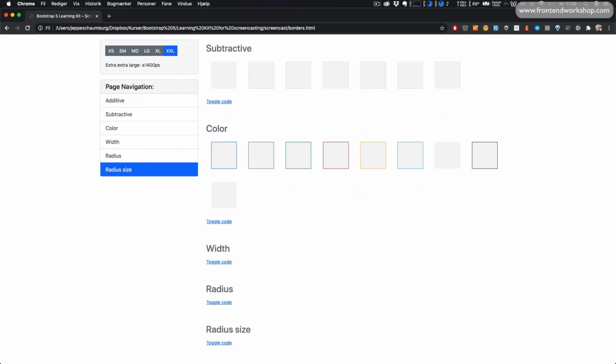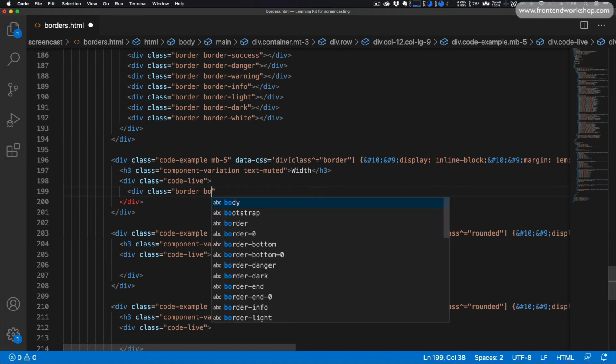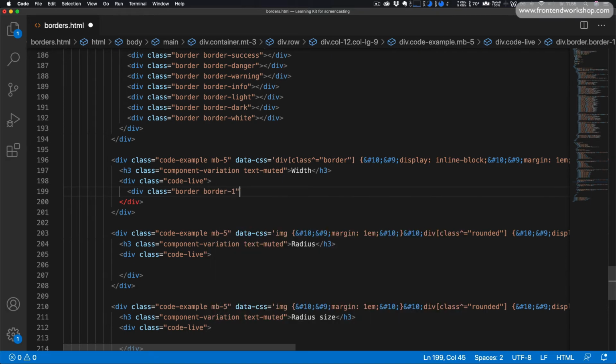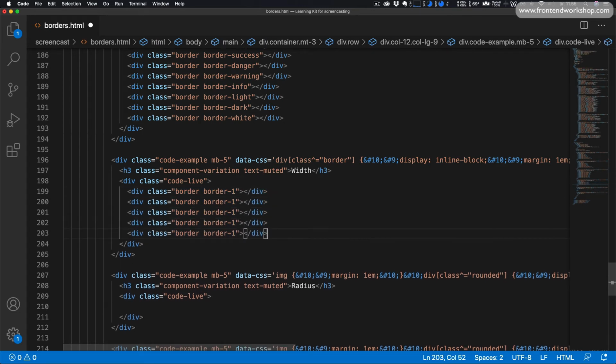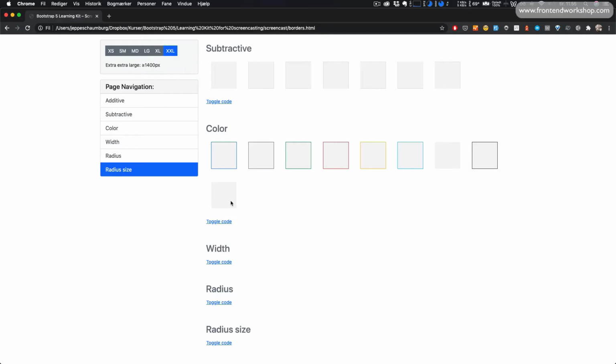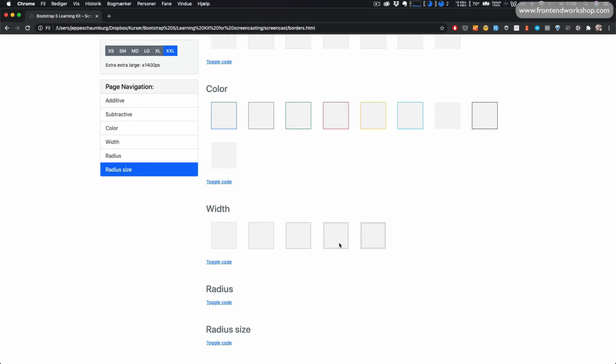Now let's see how we can change the width of borders. We'll create a div tag with the class border, and then also add the border 1 class. This will set the width to 1, and you can do that 1 through 5. So you can use border 2, border 3, border 4, and border 5 as well. So let's save this, go back and refresh. Here we see the different border widths.